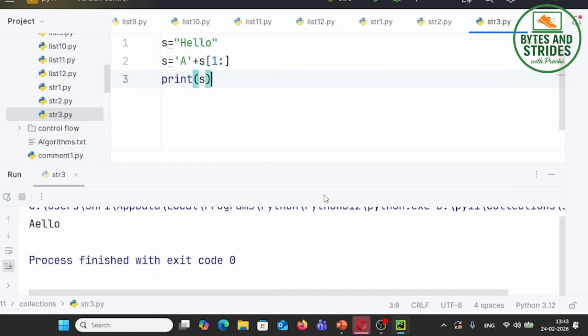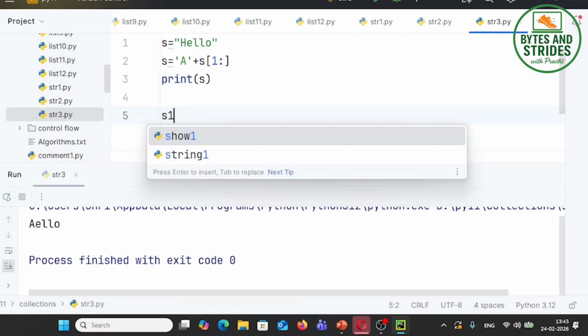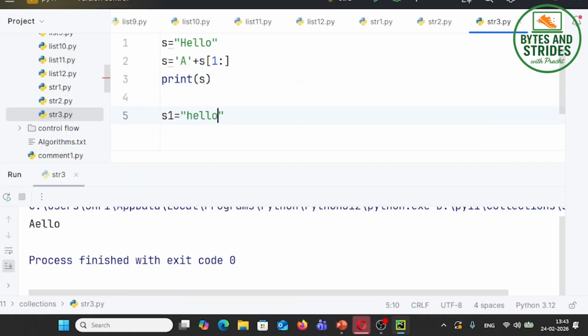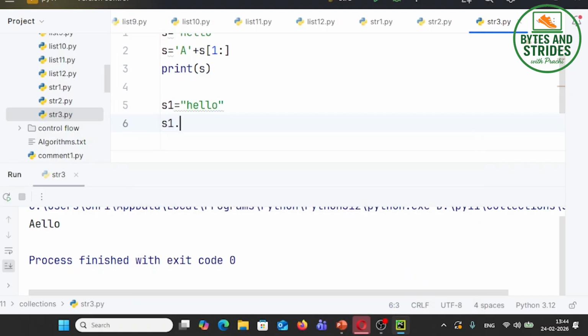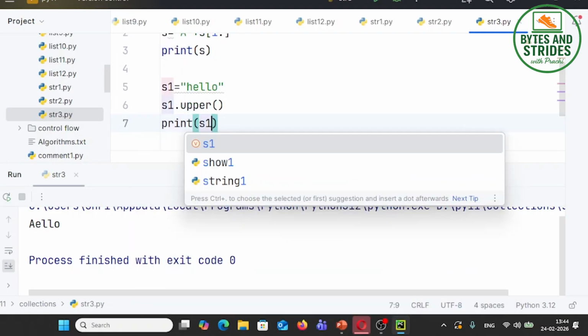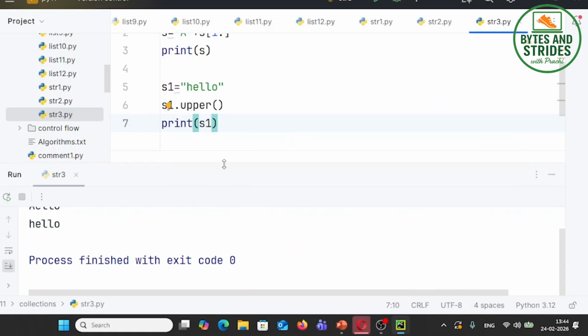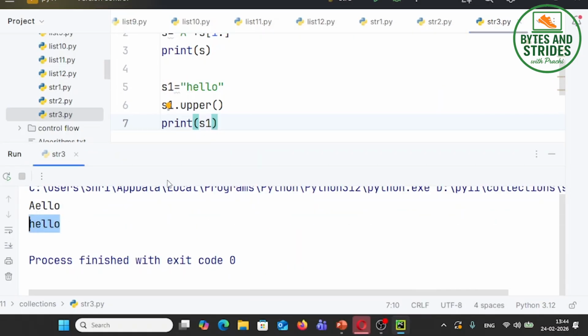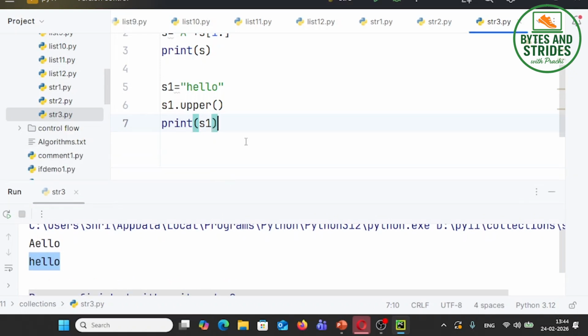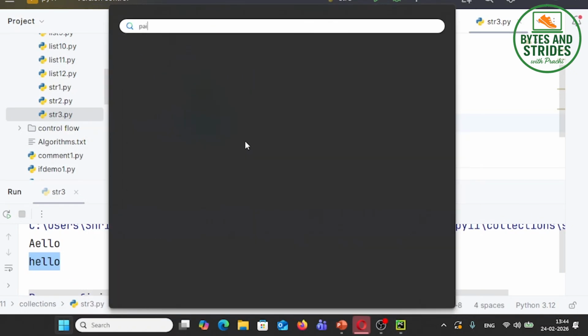Say there is a function called upper in the string. Suppose I have s1 which is hello, and I say s1.upper(). What we notice is the string does not change. It remains small hello. How has it actually worked?